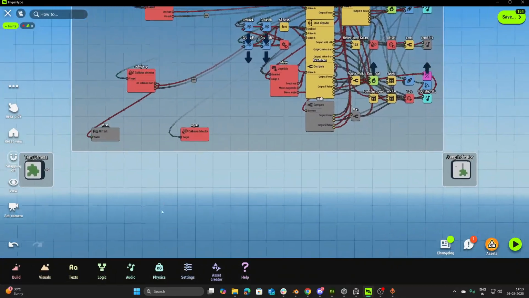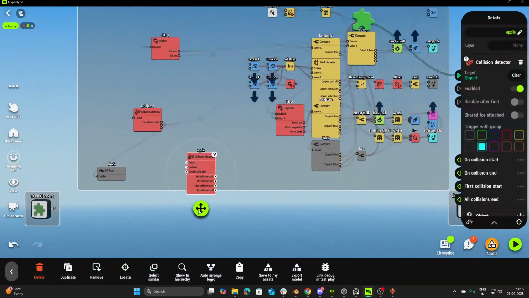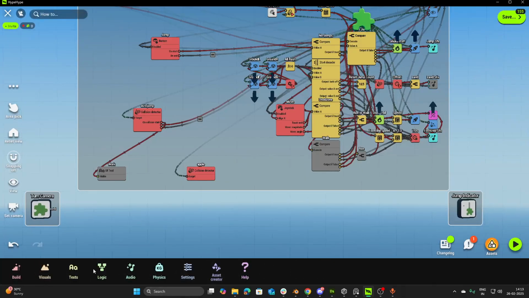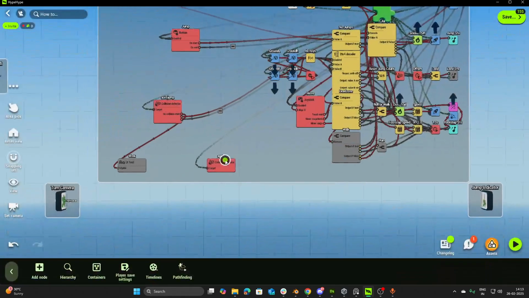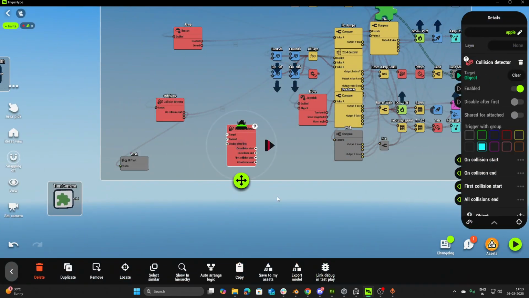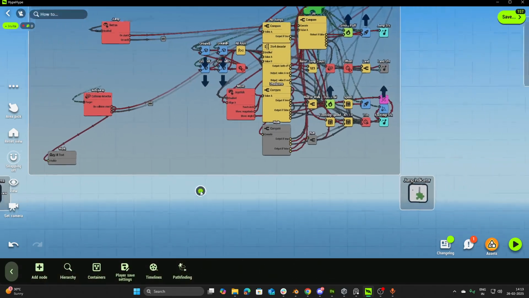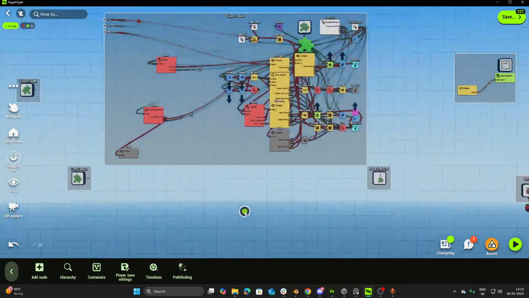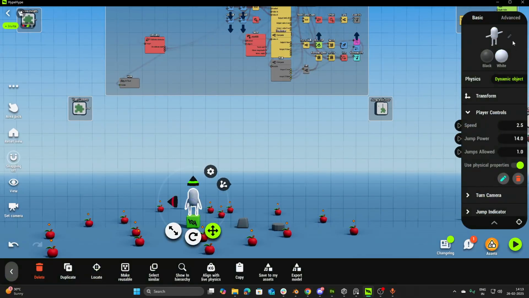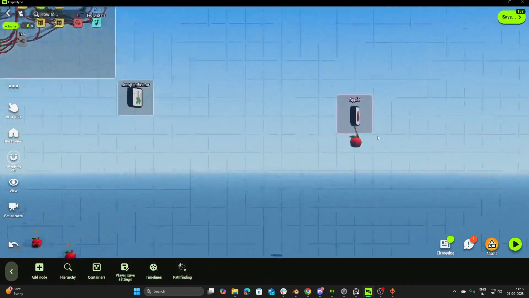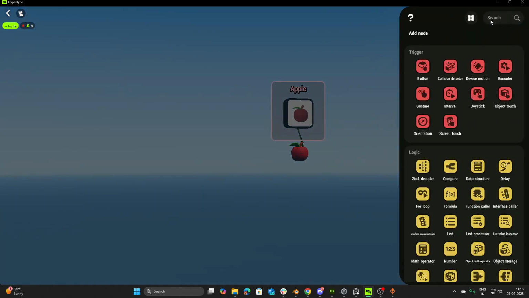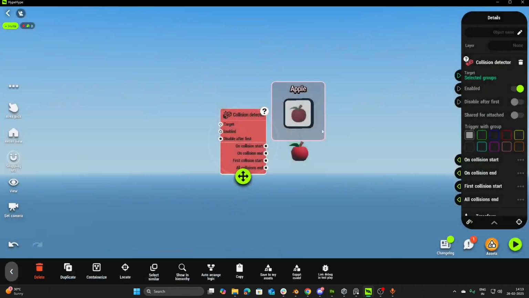Now we can say, actually, rather than adding this here, we can delete this, and we can click on this object, go to advanced and see this has a collision group which is green. Now we can go to the apple itself and say collision detector.